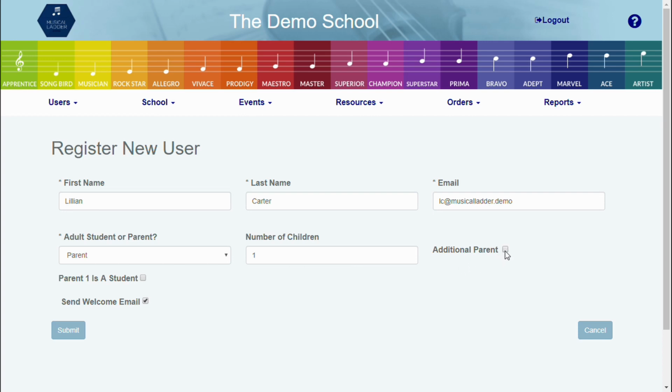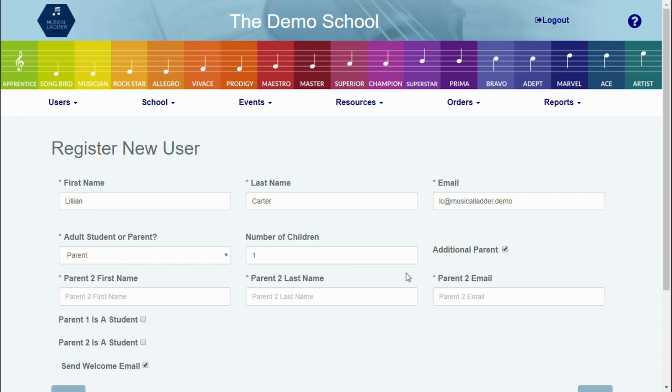You will then have the option to create an additional parent. This can be a spouse, a grandparent, or a trusted legal guardian. The same rules apply for this user: a first and last name, as well as a valid unique email. You then have the option of creating your primary parent and secondary parent as students. If these parents are taking classes, simply check the box and they will be given the student role. For this example, we're going to leave both unchecked.